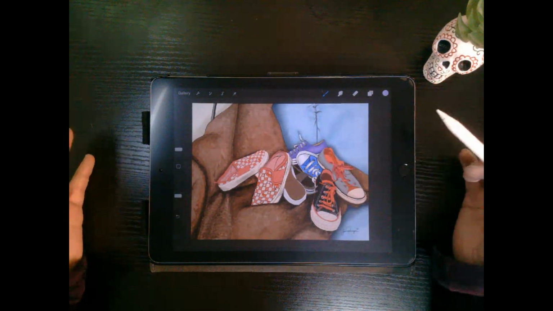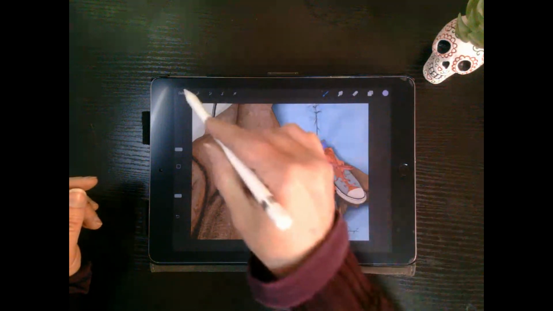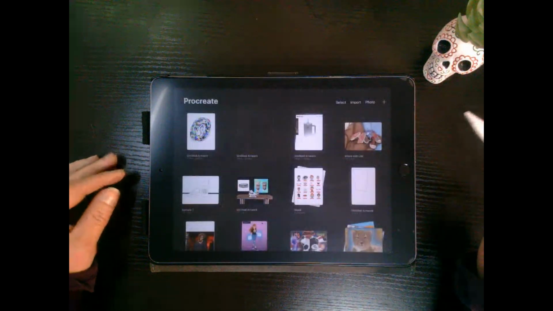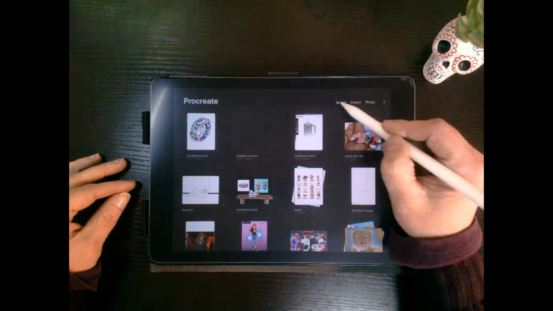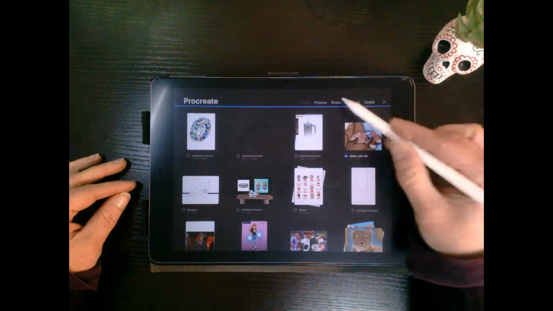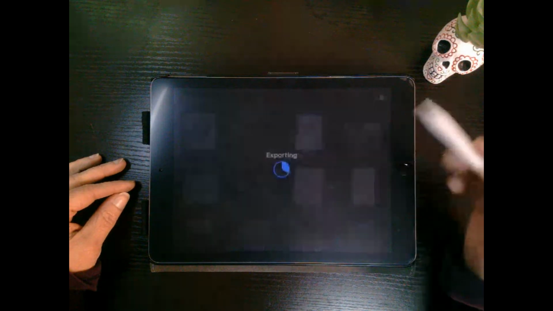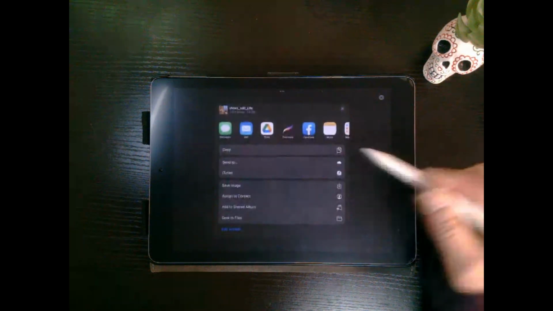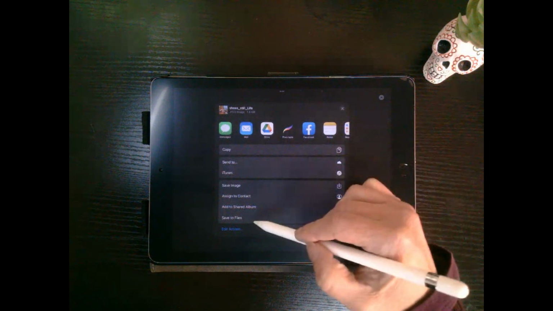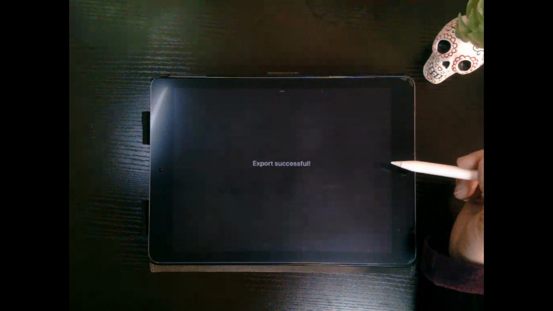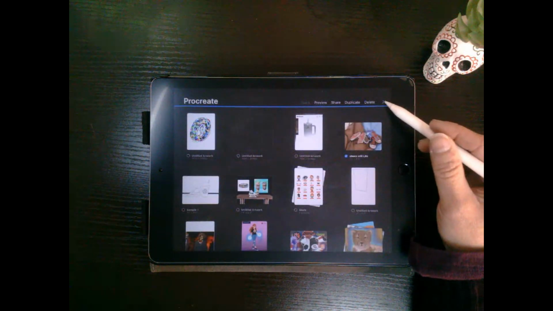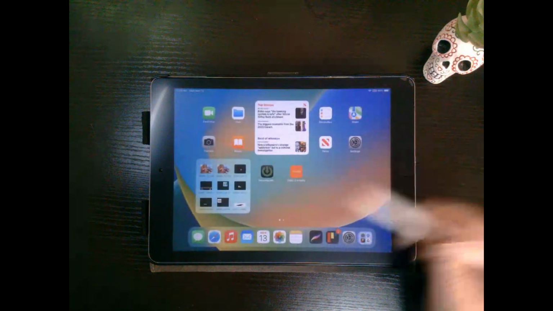So when I'm finished, make sure you're in gallery. You're going to make sure that you have titled your project. Go up to select, check mark it, share it as a JPEG, and make sure that you're sharing it in the file that I have created for you. And then once you're finished, you're going to go into Safari and open up your Artsonia.